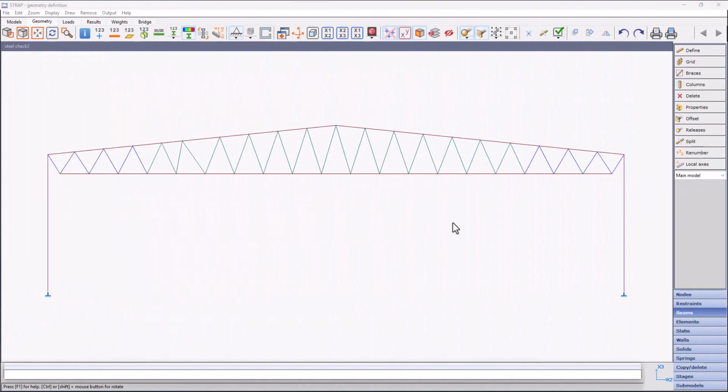Hello everyone! In STRAP 2023, the selection process for nodes, beams and elements has been improved and new features have been added. In this video, we will present the new selection features and demonstrate them on some practical examples.